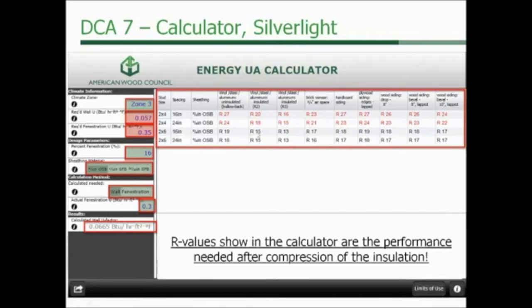Okay, and these are performance value R values. So if it says R20, that means it needs an R20 after compression to be in that cavity. So like this R19, I can't just stick in any old value; it might need an R20 that's compressed to make the R19 value.